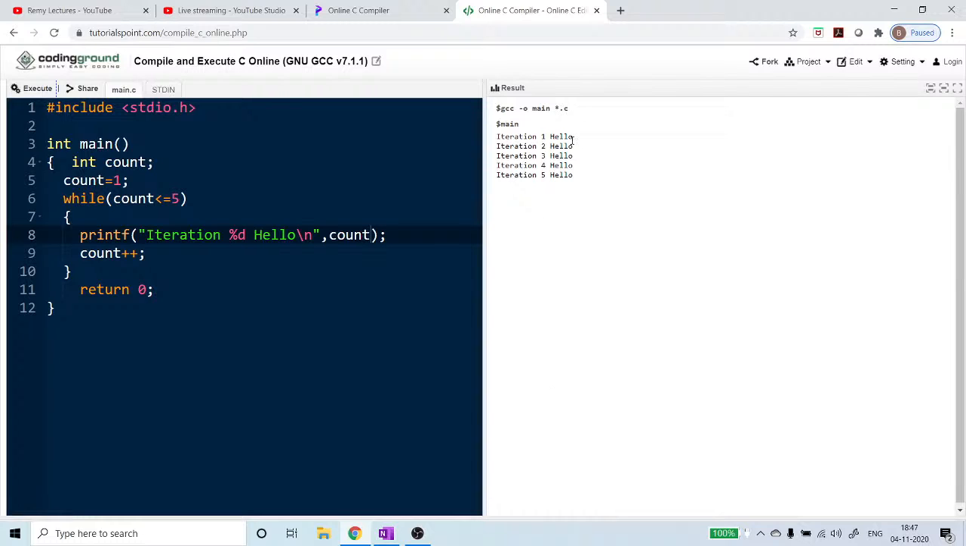See here, iteration 1 hello, iteration 2 hello, 3 hello, 4 hello, it is printing. And I want to change it so that it runs 15 times. So check whether it works. See the output, iteration 1 2 3 4 5 6 7 8 9 10 up to 15 it has printed.